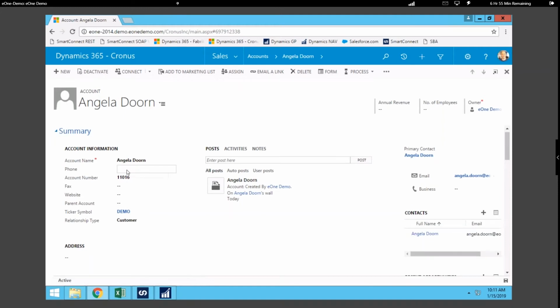And I'm going to enter a phone number as well. I'm going to save that. And when I'm saving that information too, I'm actually having another integration run in the background that's going to take this phone number and pass it back into Dynamics NAV. So we're going to see here in just a second a two-way integration.